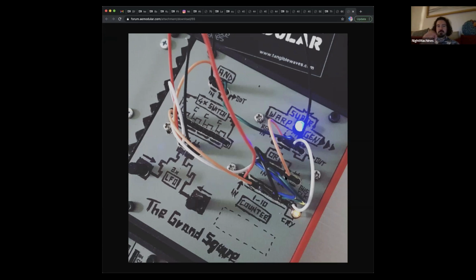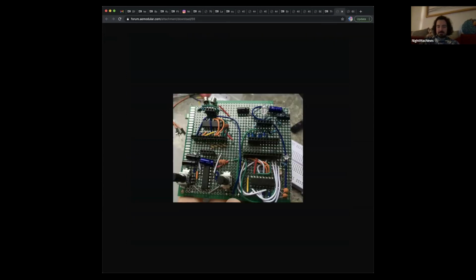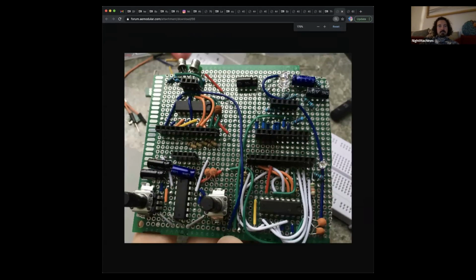There's OR logic to mix gates, and then there's a super warp generator, which is like a weird square wave circuit. So everything is square wave based, so I call it the Grand Square, and the module is square as well. But like I can show you here on the PCB, the switch, for example, is just one IC, and that has 4 switches in there. I only need 2 more capacitors and a few more resistors, and that's it.